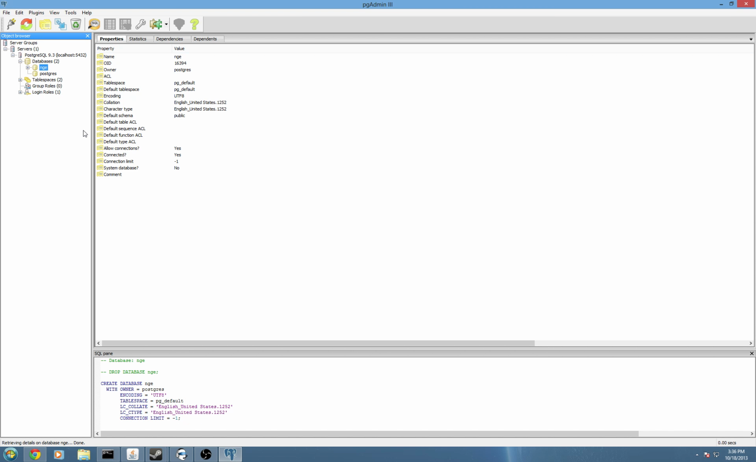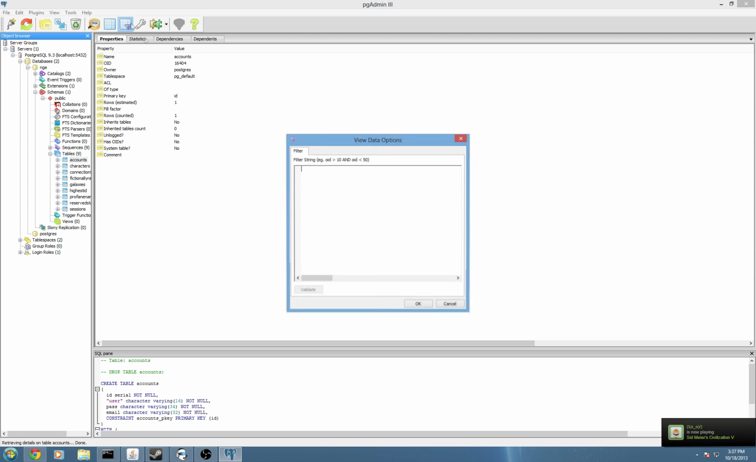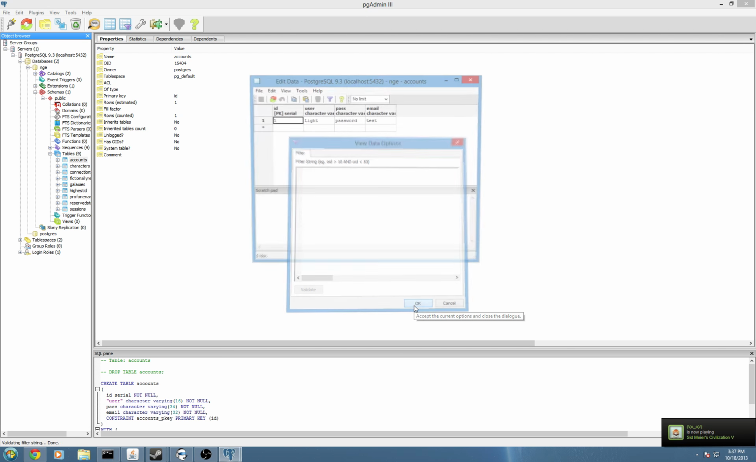So now that you've restored the nge.backup, we're going to make an account table now, or we're going to edit the one that's already in there. So hit the plus sign next to your little NGE database, and then the plus sign next to the red icon here. And then go down to tables, another plus sign, and hit accounts. And then once you do that, we're going to click this big grid with the purple funnel up here, and that is going to open that, and just hit OK.